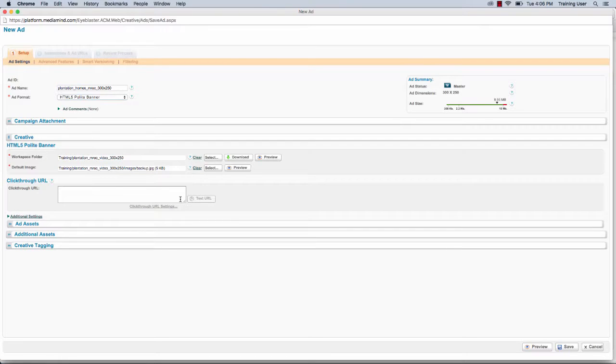Next we set the click-through URL. For this I'll leave it as simek.com. Please put the full URL path including the HTTP, as some creatives won't work without this.